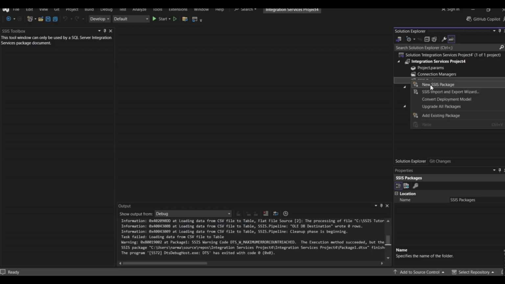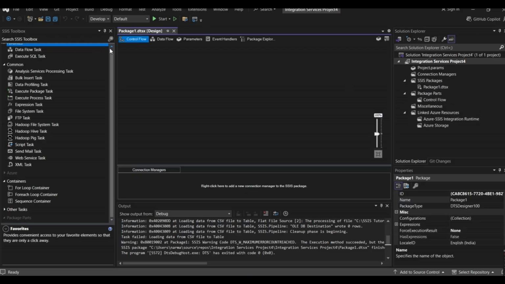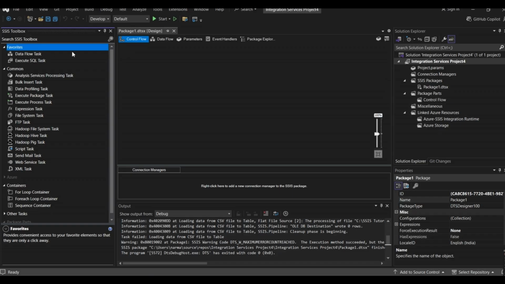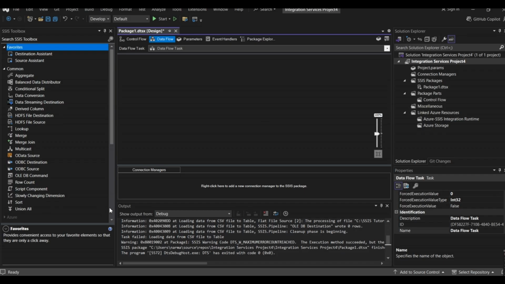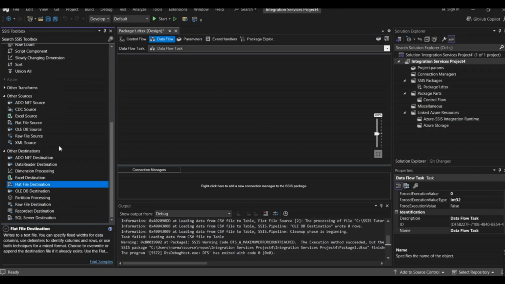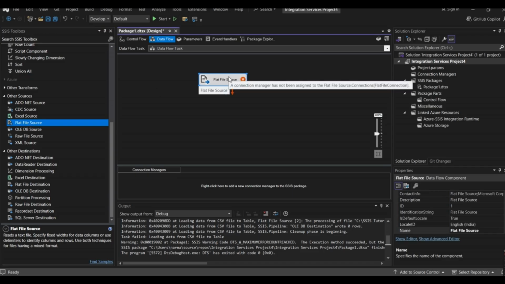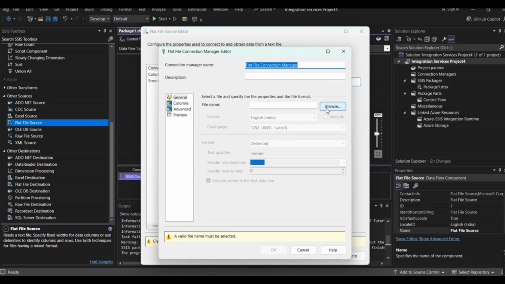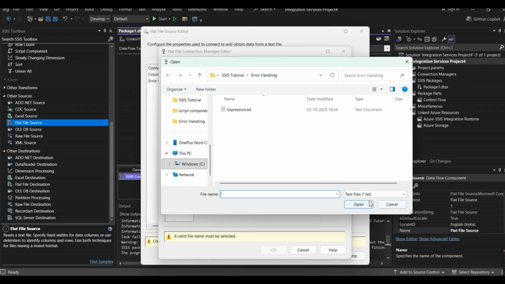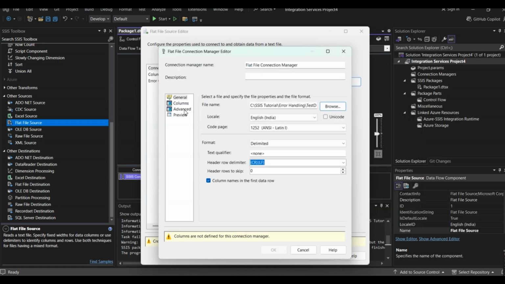Create a new SSIS package, and then drag and drop a data flow task, because we are going to load data from a CSV file to a destination table. Double click this, and drag and drop a flat file source. To pick the CSV file, we have to use a flat file source. Double click and then create a flat file connection manager. Browse and then take the file. I'm going to load the CSV file, Get data 1. Click open.